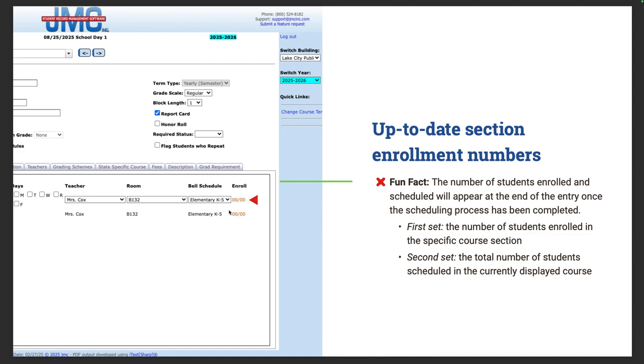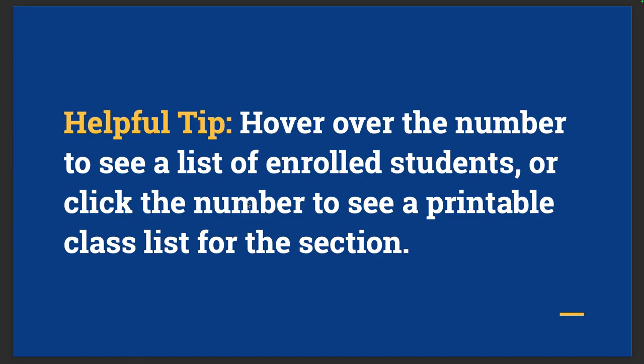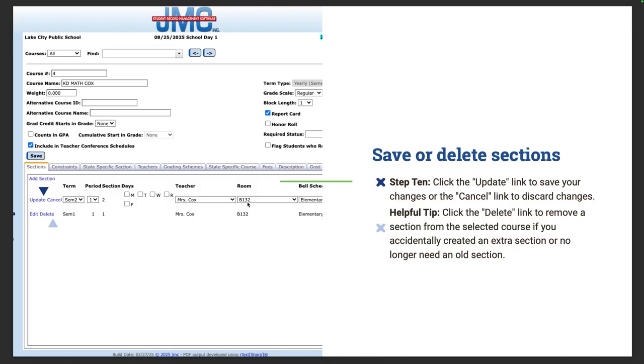So you get these numbers down here. The first set of numbers is the number of students enrolled in the specific section, and then the second is the total number of students enrolled in the course. Helpful tip, hover over the number to see a list of enrolled students, or click the number to see a printable class list for the section. Step 10, click the update link to save your changes, or the cancel link to discard them. And it looks like my X moved a little bit on me, but we got a helpful tip here. You can click the delete link to remove a section from the selected course if you accidentally created an extra section or no longer need an old section.